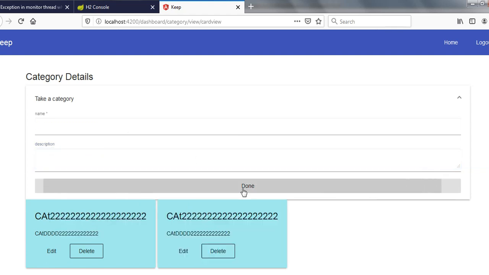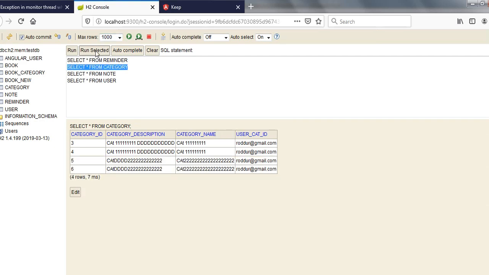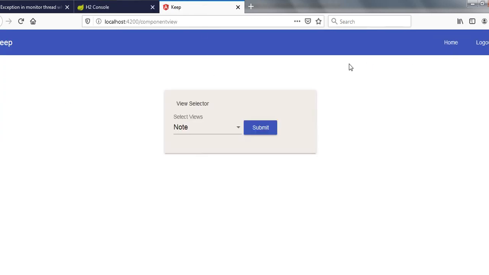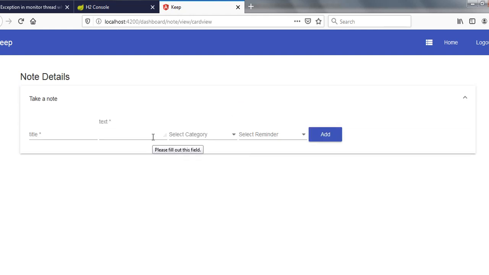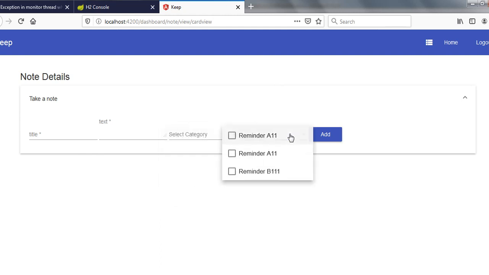So, second category, let me add it, and check category again. So another category has been added. Okay, now is a note. So this note will use both category as well as reminder. Here you see that all that category available, all that reminder available.